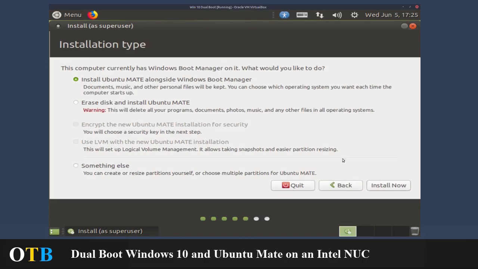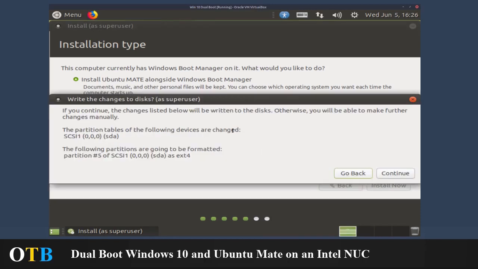Right. In actual fact, by creating that little bit of space, Ubuntu's now got the option to install Ubuntu MATE alongside Windows Boot Manager. So I've learnt something there. If you allow Windows to take up the entire disk and there's very little space on the virtual hard drive, you have to go in and make a little bit more. So I'm going to just hit install now and go with that option. If you continue, the changes listed below will be written to the disks. Okay, that's fine by me.